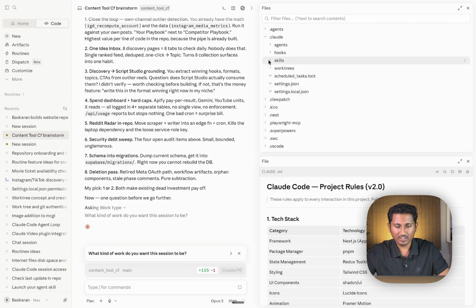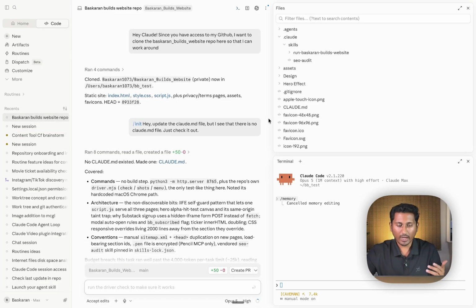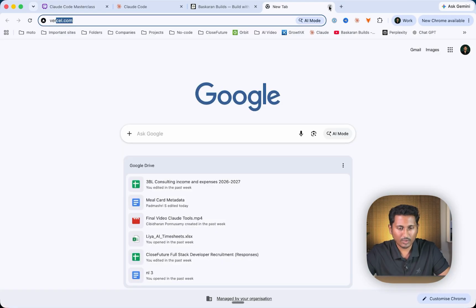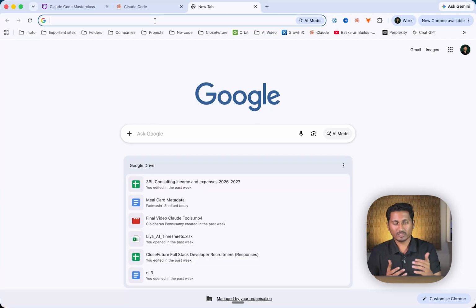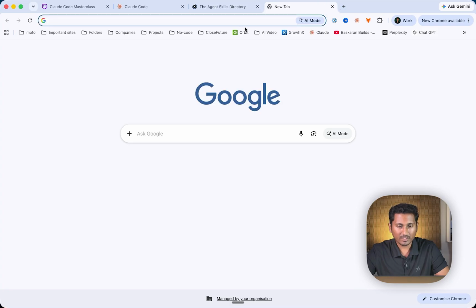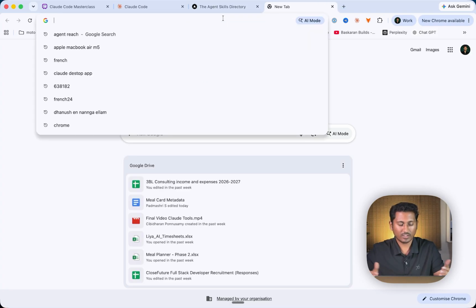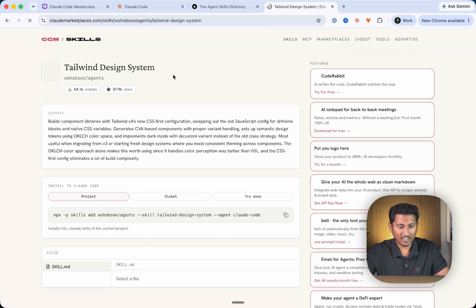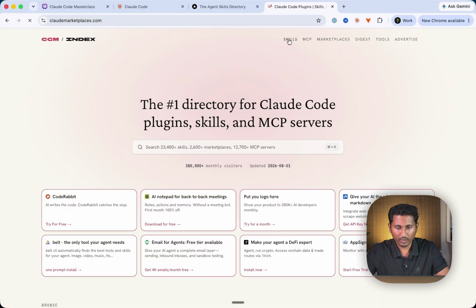We can add many skills, but where do you find the best skills, right? That's where we are here. I'm going to close this. There are two places that I typically go to find the best skills: one is skills.sh, and another is claudemarketplace.com. Let me go back to the main index where I can go to the skills.